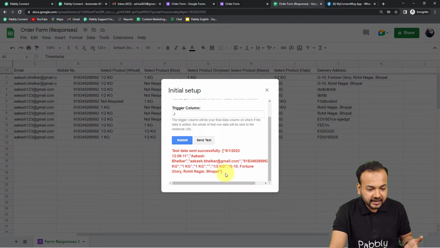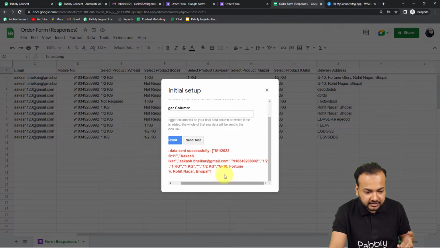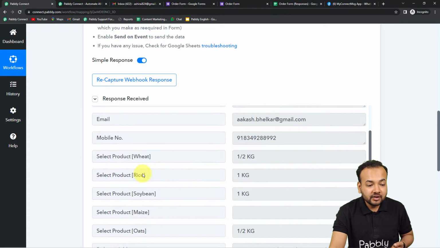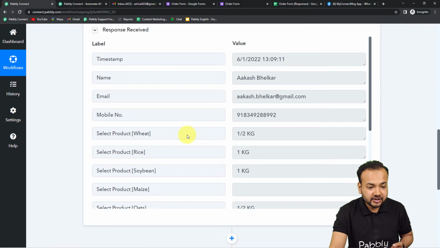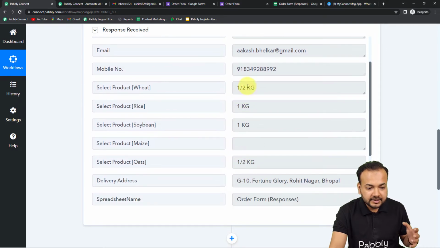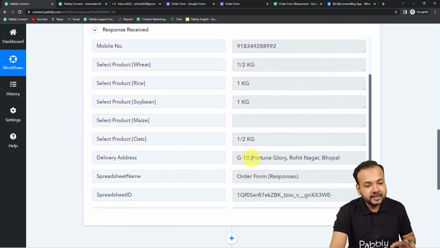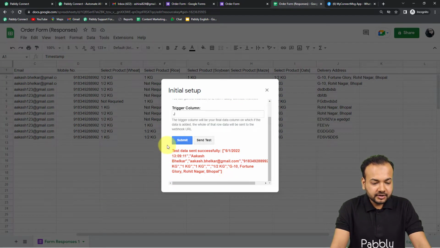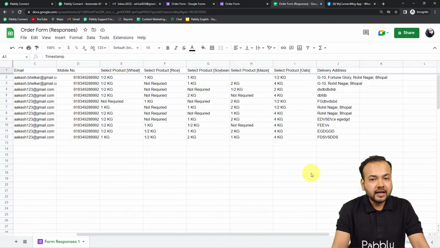And you can see the test data has been sent successfully, and the data is this. This is the customer's name, Akash. This is the email ID, and these are the things related to the order. Let's check in our workflow if we got the data. You can see we got the data here in this response received section like this. Name of the person, email, mobile number or the WhatsApp number. Here are the product details. These are the things this person have ordered, right? So this is a test data. Now from here, from the initial setup, just click on submit and you can see the connection has been made.